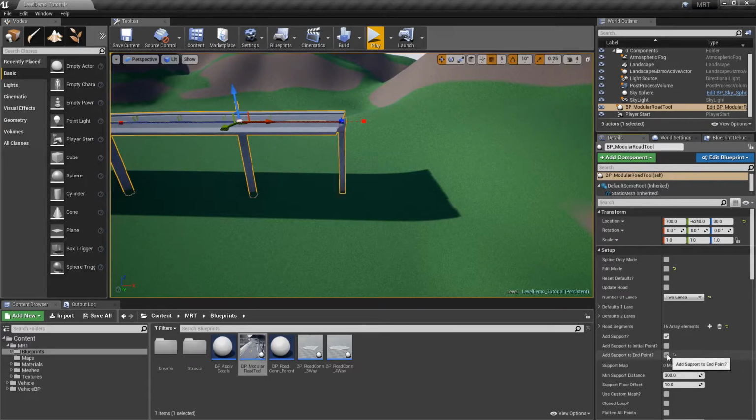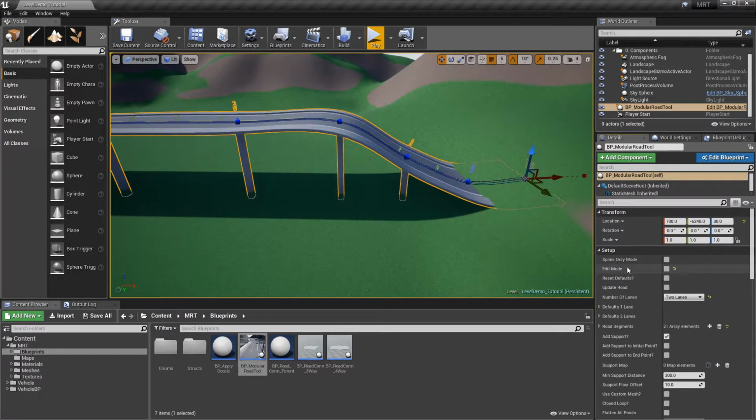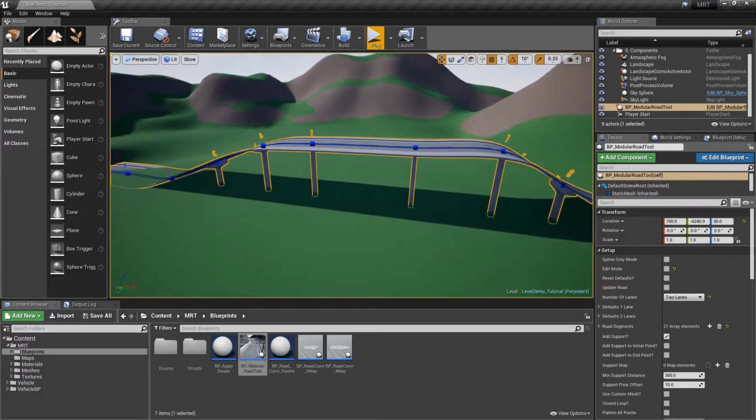And if you just click here, you'll notice that it adds it here. The reason why this wouldn't be there by default is because maybe at the end point you want to bring the road down, for example, like this. Then in that case you wouldn't want a support at the end of the spline point.